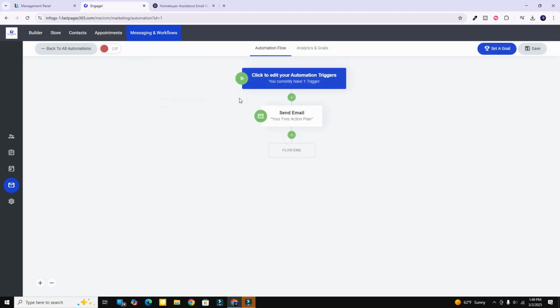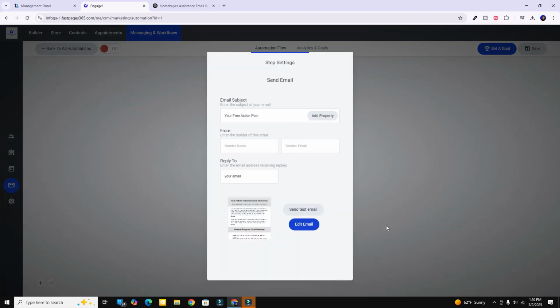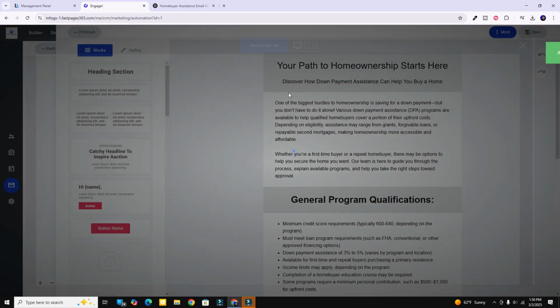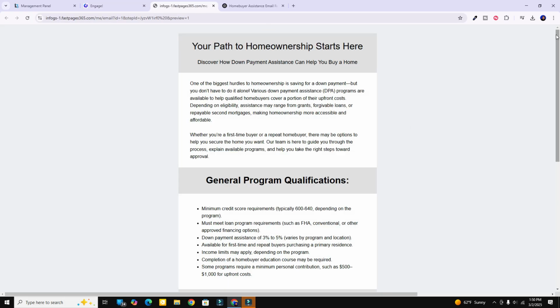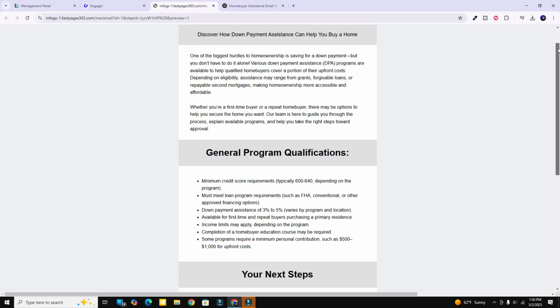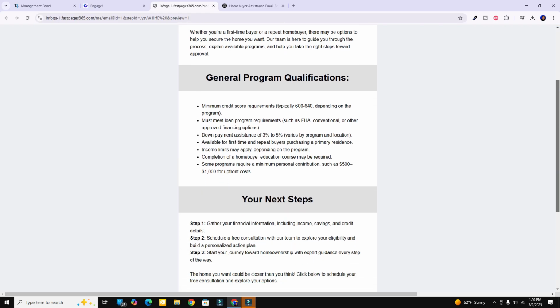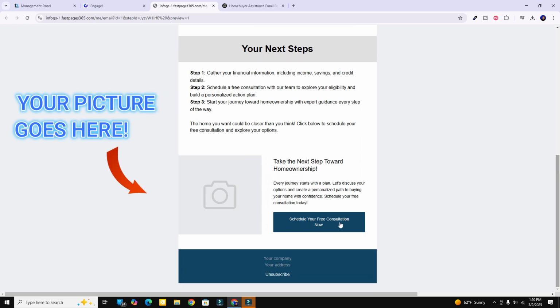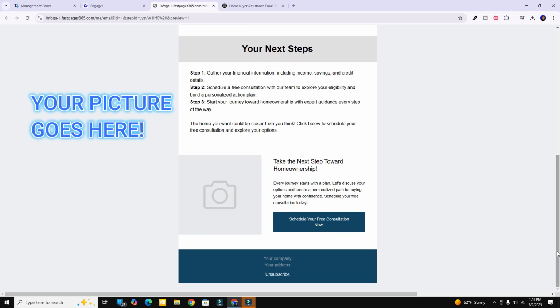Now, speaking of emails, this is the automation that's set up so that when they complete the quiz, the email is triggered, and it's all about the path to homeownership starting here. It shows them general program qualifications, it talks to them about the next steps, and invites them again to set up that free consultation if they have any questions.